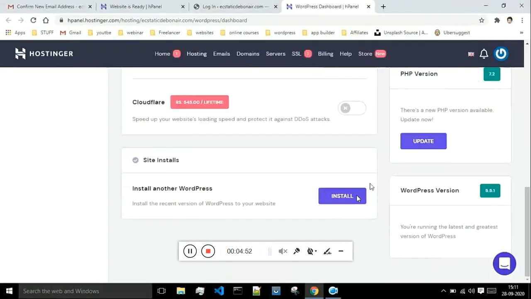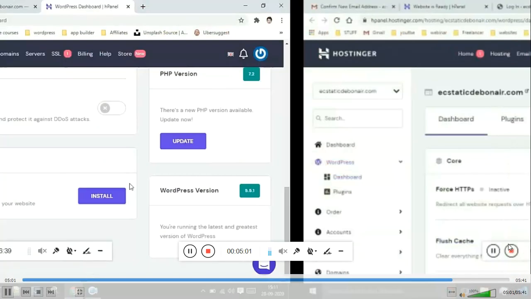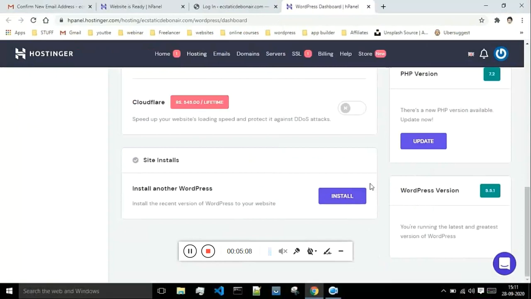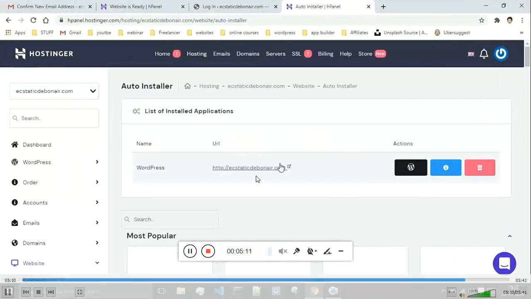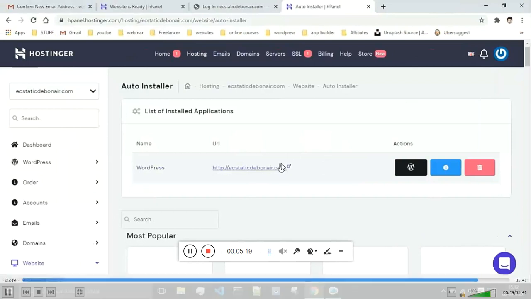And after that, this is the dashboard. Just scroll down below, just drag the slider down, and at the end of the page you will see this option which is install another WordPress. Click on install. Once you are done with that, you just have to click on your domain name, and you will be able to preview the theme selected by you for your website. Just click on this domain which is selected by you, and you will see some output on the page.